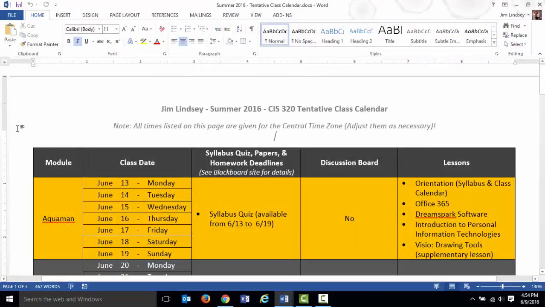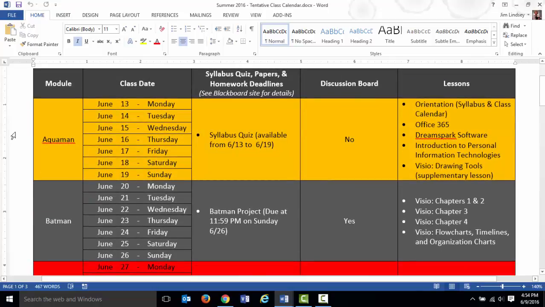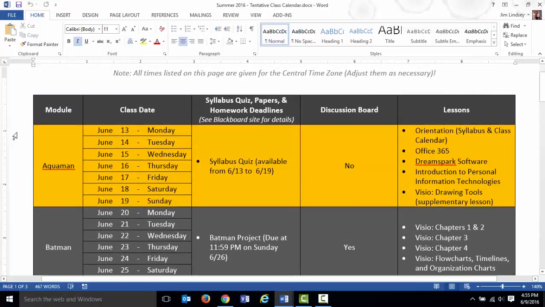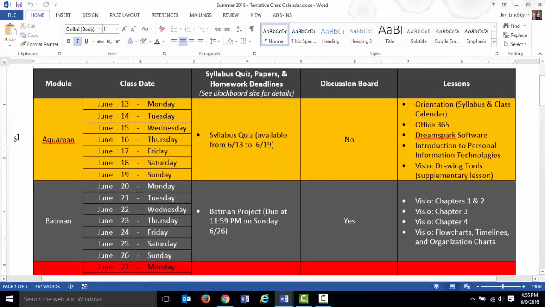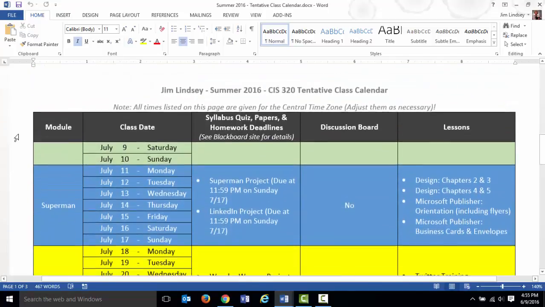What you'll see as you look at the class calendar is that we have an 8-week class, and essentially I've broken the 8 weeks into 8 modules. I got on Google and was looking for famous groups of 8, and one of the things that popped up was the Justice League of America. It had a whole bunch of characters in it, but I thought you'd recognize some of these. Some of them I thought were kind of weird, but like Aquaman and Batman and Flash, those are ones I'm sure you've heard of. Martian Manhunter, maybe not. Superman, and so on.